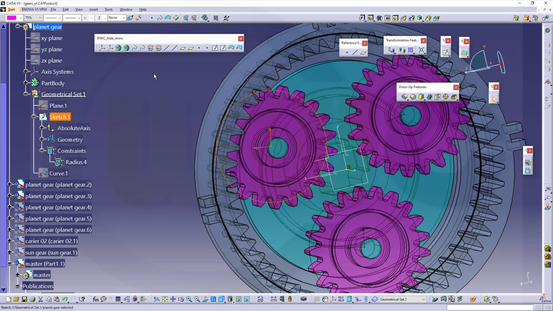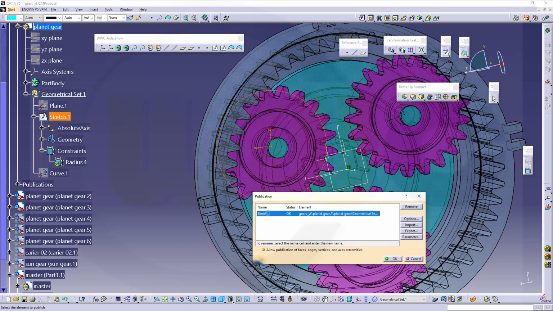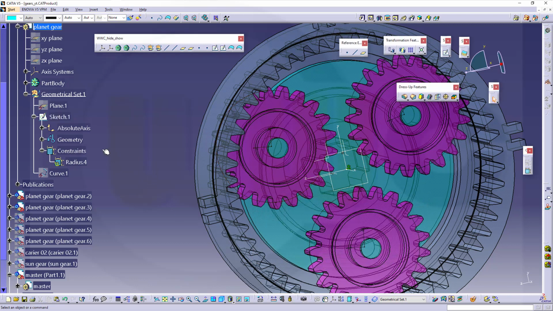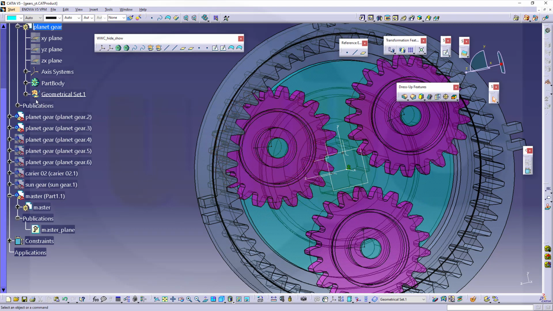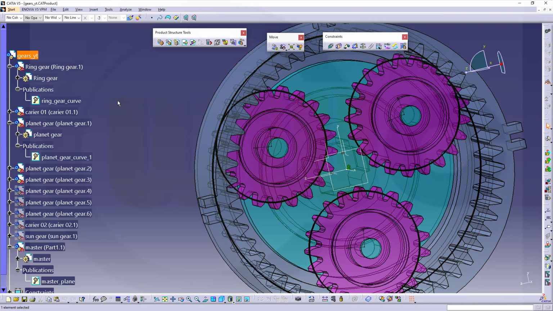It should be selected and I want to publish it. So go for Tools, go for Publication. Yes, and call this one Planet Gear Curve 1. And confirm. Close this and collapse this one and make that curve wider. Great. Now back to our assembly.